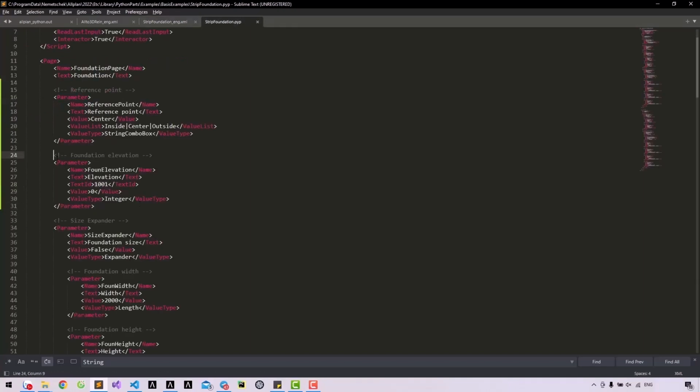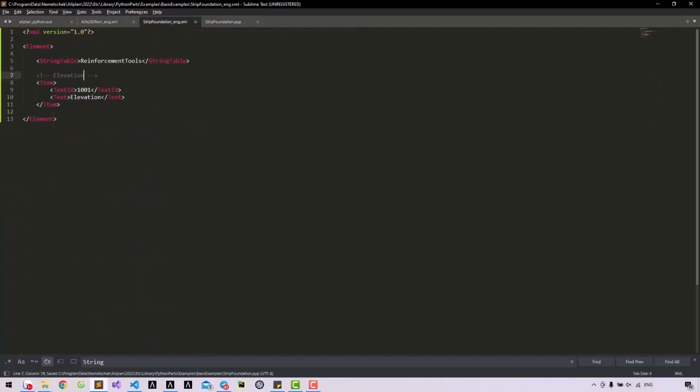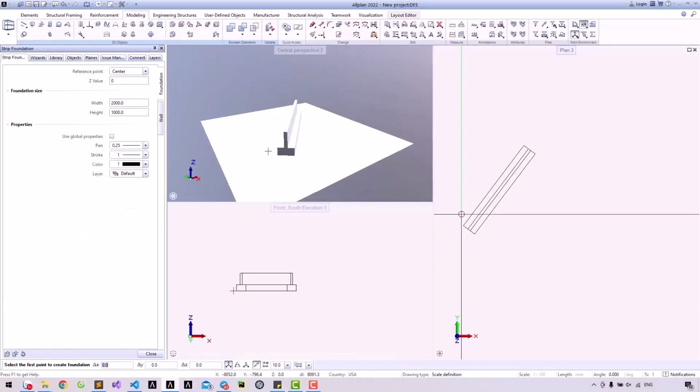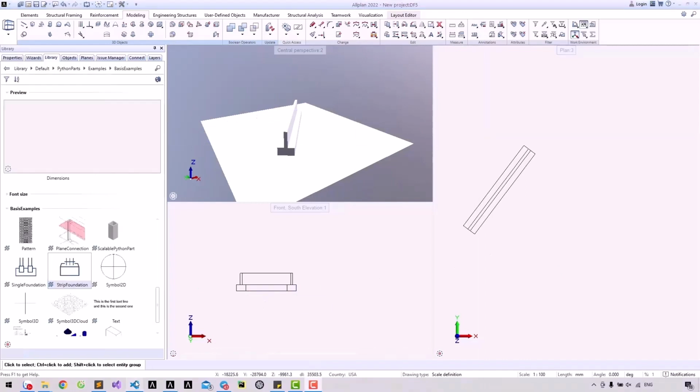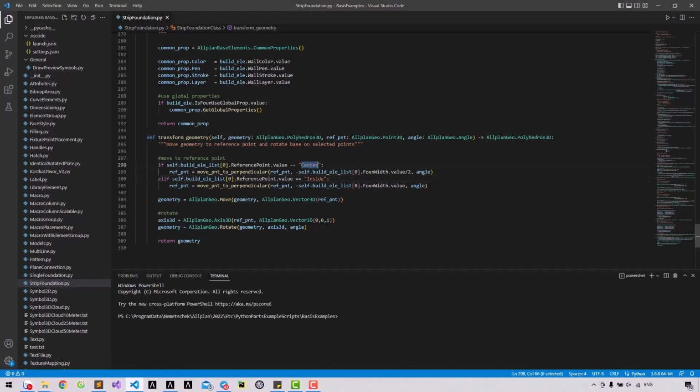Now, whenever this PythonPart runs, it will check the text ID of this parameter and look in the language file to update the text. For example, we change the text to Z value and run the tool. Elevation text now is changed to Z value as expected. Do the same for all the text and languages. Note that we are hard-coding the reference point value here. It may cause problems if you change the language.